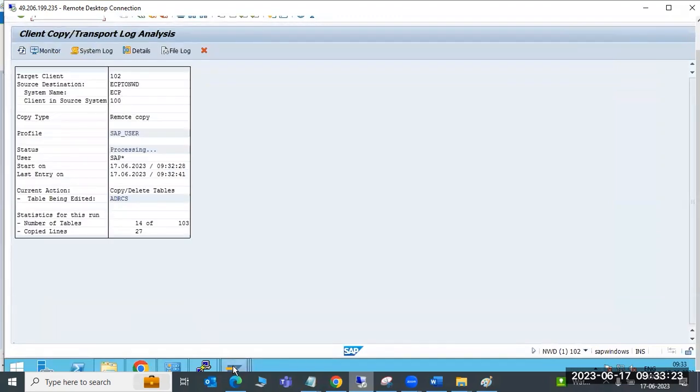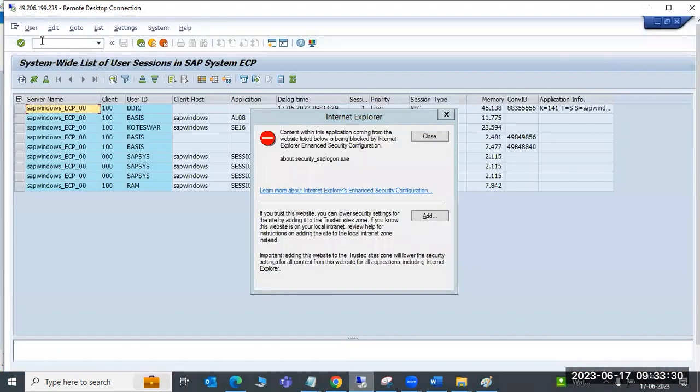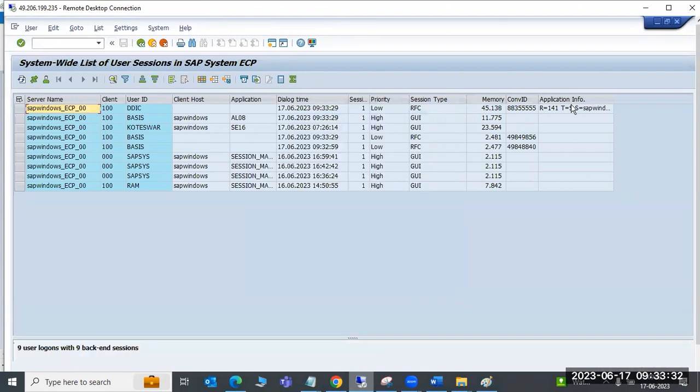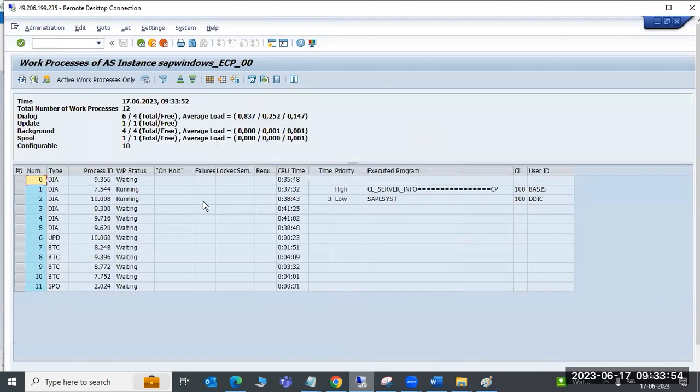Also here it is connected to your system. If you go to AL08, it will show the RFC connectivity. See here, one connection is established with the DDIC user, client 100. So it is connected through the RFC user from NWD to the ECP system. It is connected here, and you can also see one background user as well. If we go to SM50, one job, also one connection.